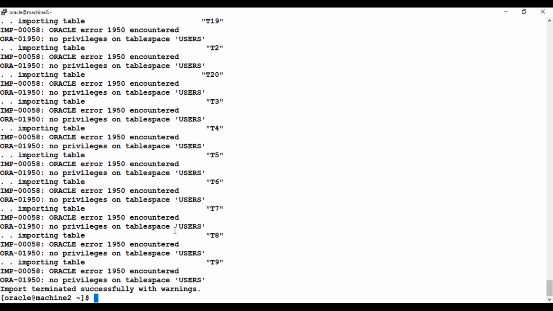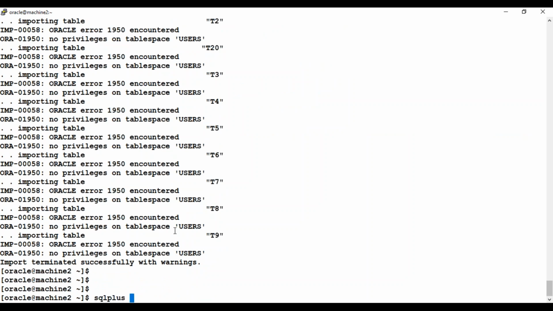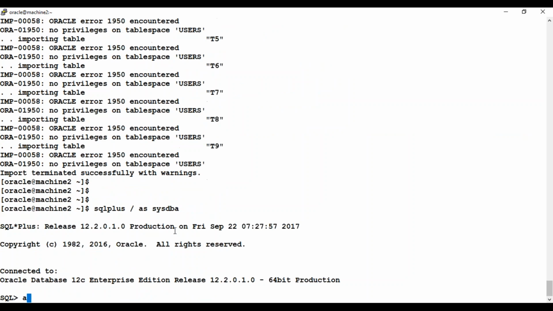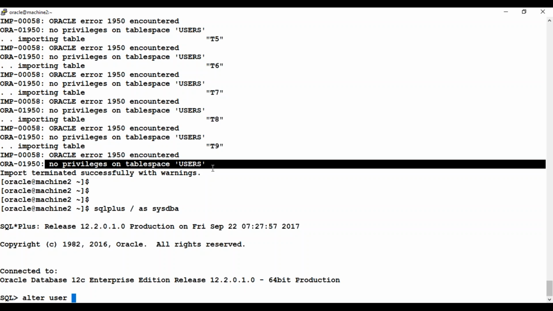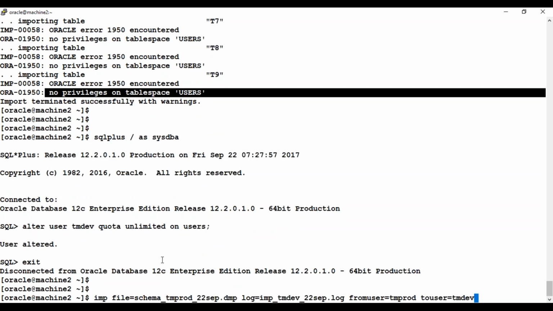Okay, sorry, one thing is missing. We have recreated the user but we have not granted the quota on the tablespace. That is what it is saying here: no privileges on the tablespace. It's done. Now let us retry.